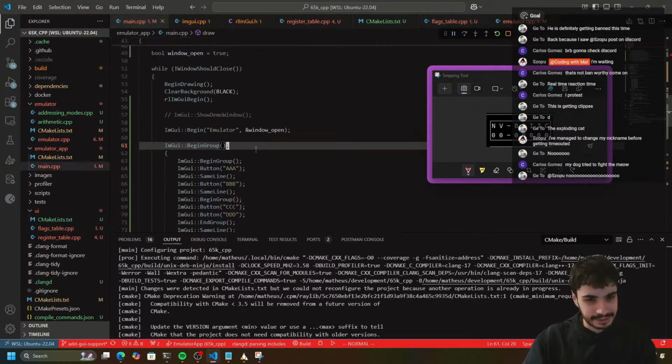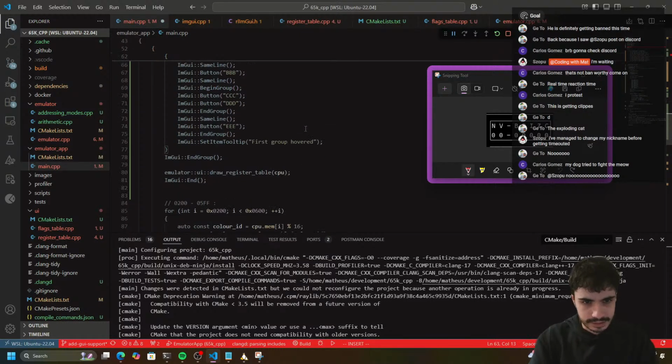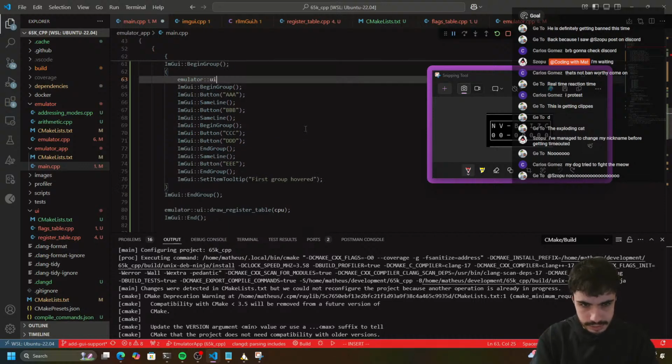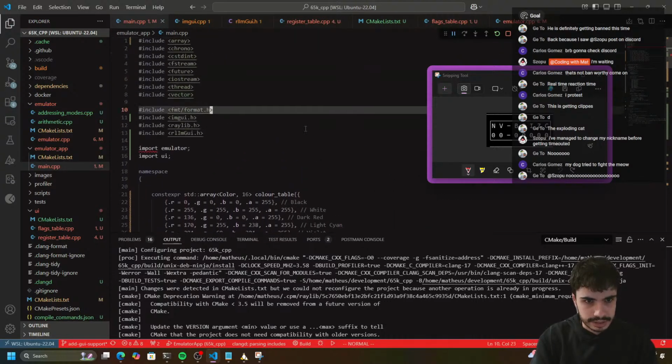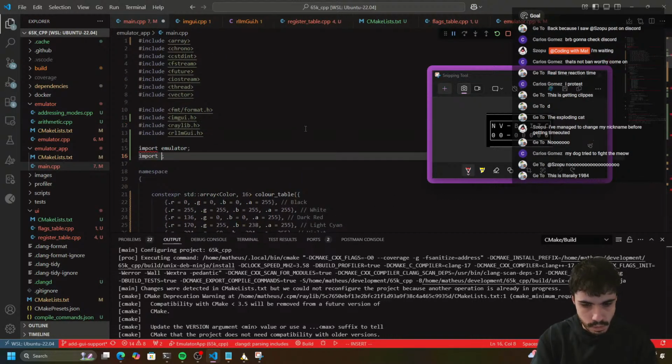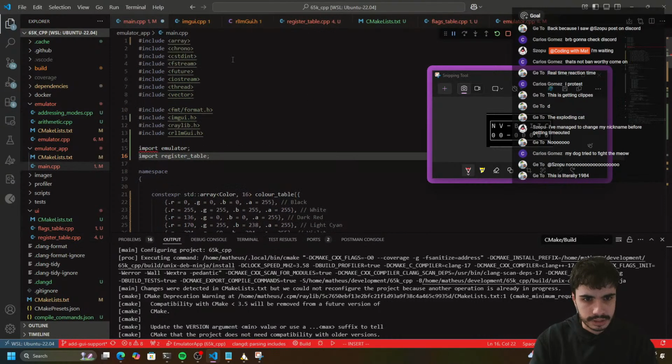Right, back to the programming. That means we have a group here, and what we do have now is the emulator UI draw register table CPU. I do believe I actually have to import register table UI. Yeah, register table UI.